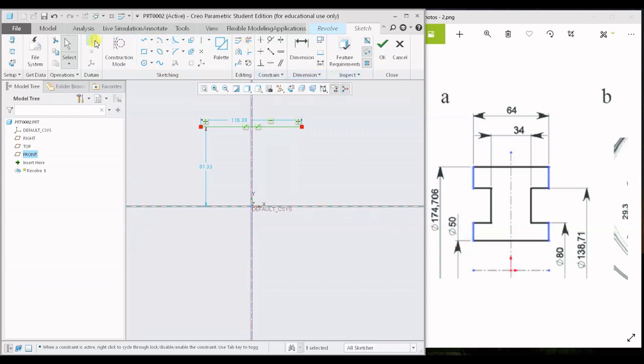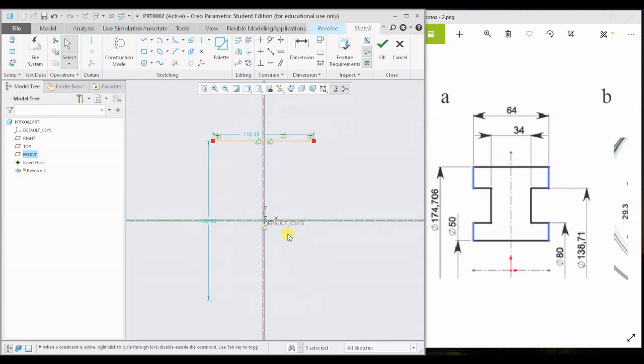For that, let me click on the datum line. Let me use the global line, because let me assign the horizontal axis to be the axis of revolution. Now the moment I have assigned it, I am getting a dimension over here, that is 182. I have to change it to 50 units.